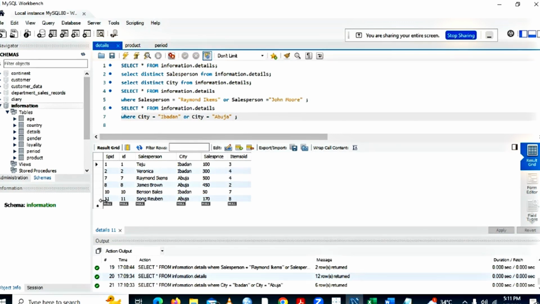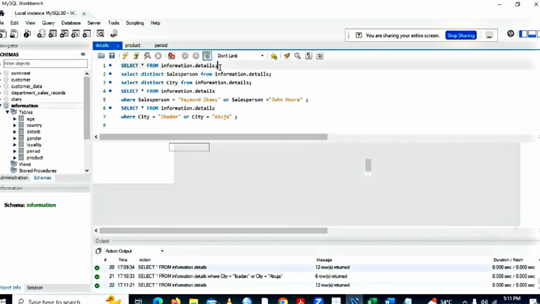This seller's PID, the seller's product ID, he was the highest here. So that is that on that table.